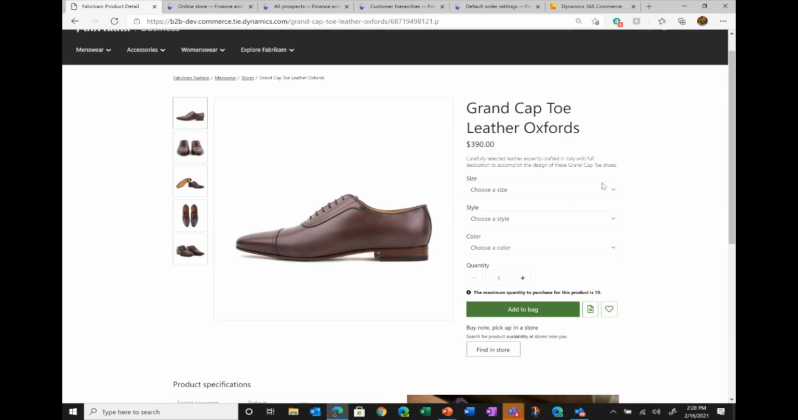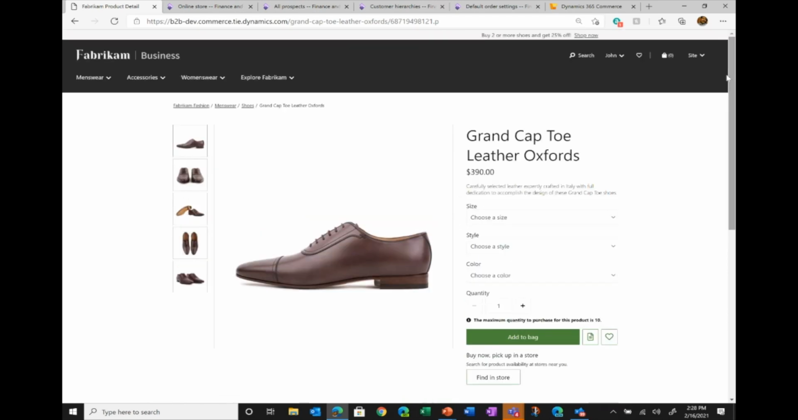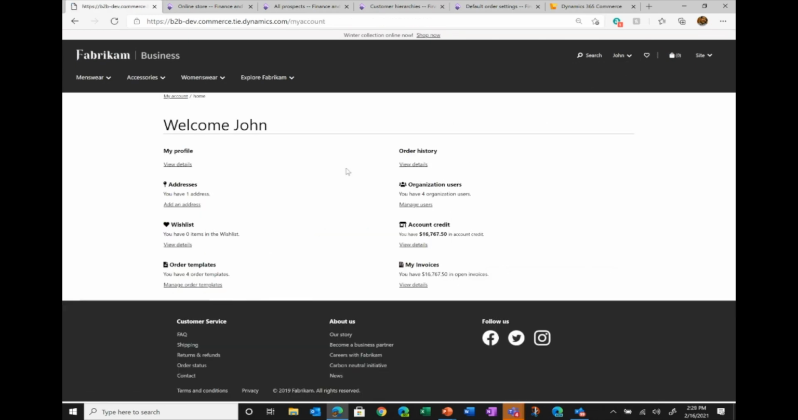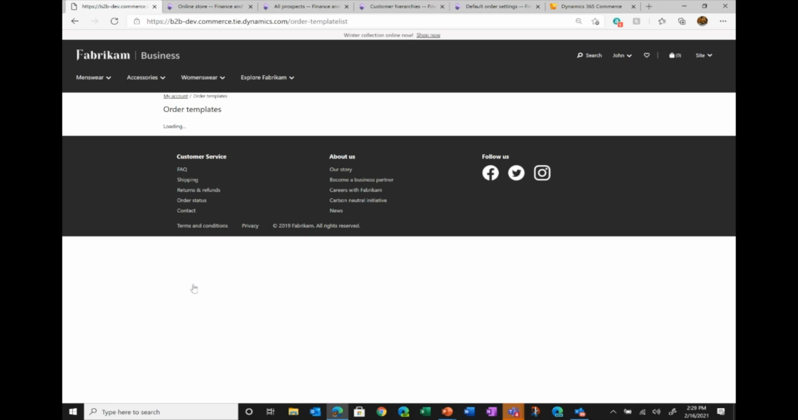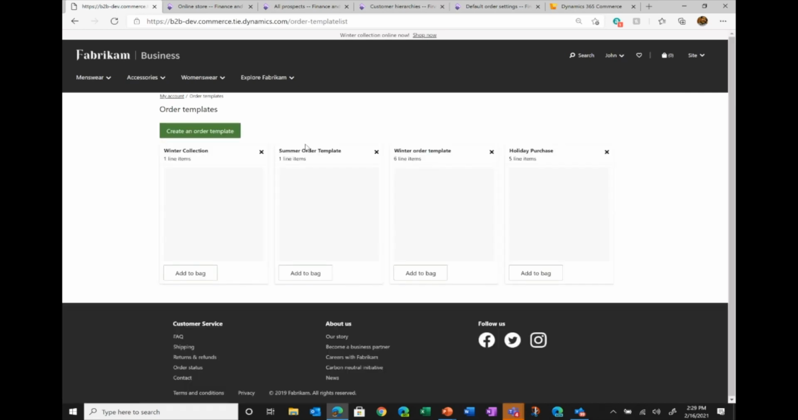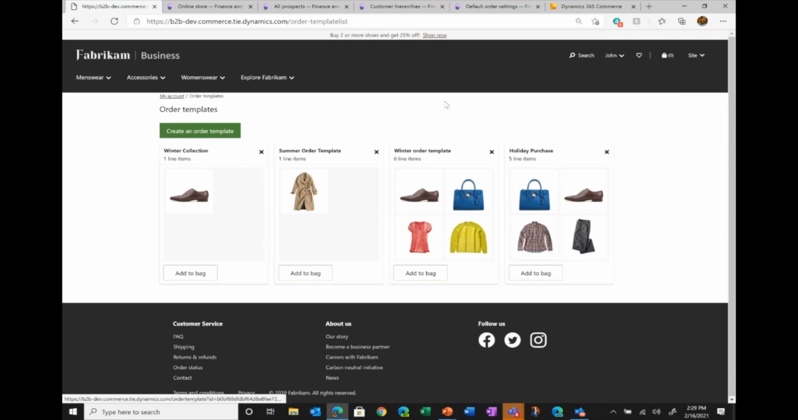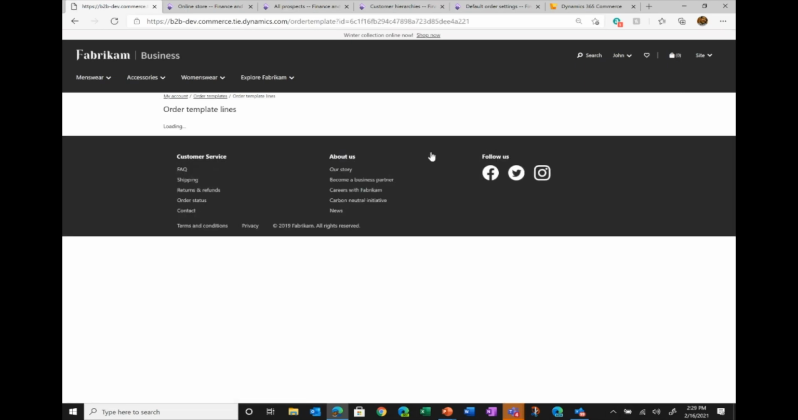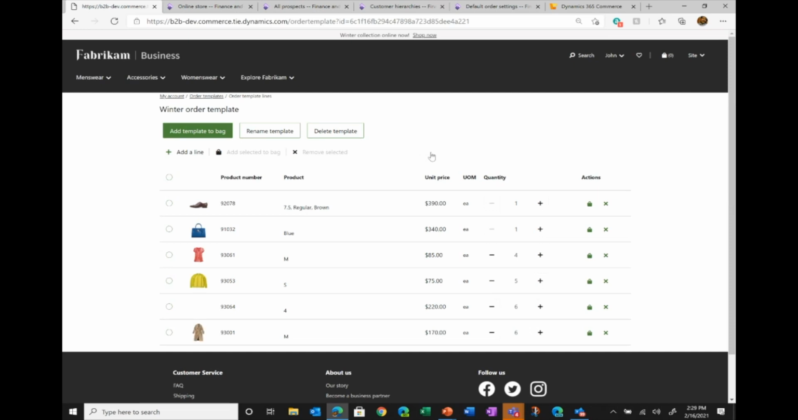So once the users are creating these templates, the user can go to their My Account view, and then the user can actually see all the order templates that they have created. So if they click on the Manage Order Templates view over here, they can basically see all the order templates that have been created in the system. And they can decide to add the products from the template to the bag right from over here, or they can go into the details of the order template, look at the products in the order template, look at the quantity, and do a few actions.